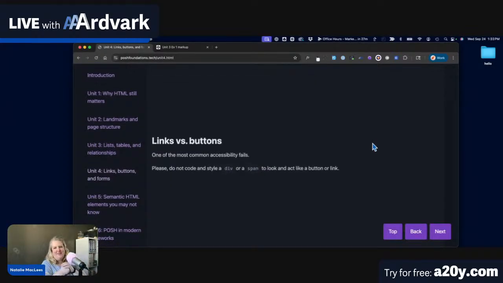All right, so links versus buttons is one of the most common accessibility fails. I see it constantly. The first thing that happens is, especially for developers who are using modern JavaScript frameworks like React, Vue, etc., those developers want everything to be a div. So please don't do that. If a user has to interact with it in any way, it should not be a div or a span. It should be a semantic tag. So we want to avoid using divs for everything.